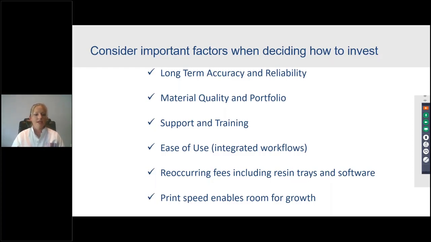And then even though you don't need a fast printer right off the bat, when you're ready to do something new, say you bought the printer for models, but you might want to make bite splints later on down the road. Some printers are so slow that you have to buy another printer to be able to do another indication. So even though you don't need to produce a ton of stuff, you probably will want to be able to make at least one or two more things in your office that day.